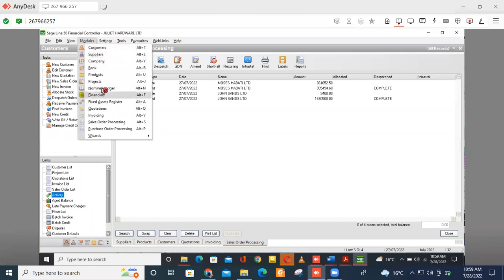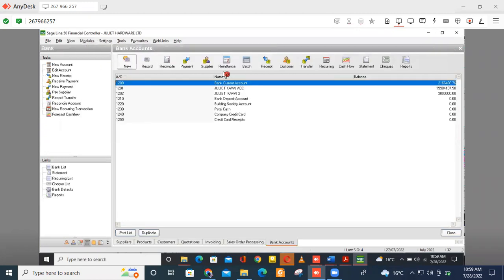So in this case, when you look at the bank, you can click the bank so that you can see the bank details. If you want to create a new account, you can click new account. If you want to edit the account, you can also edit the account here.